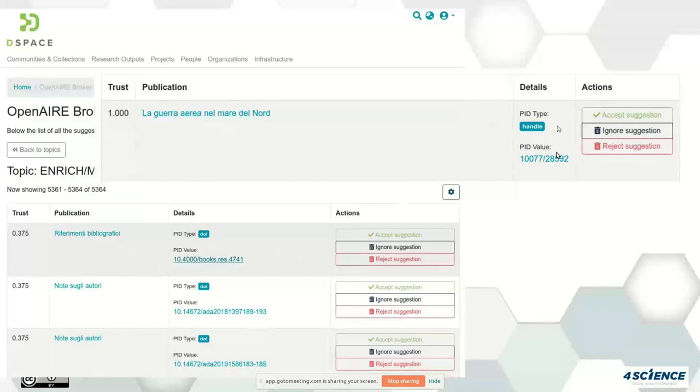The difference between ignore and reject essentially is that reject means that the suggestion is wrong, as your decision goes back to OpenAIRE. It's important that you can ignore a suggestion in some cases, because maybe it's outdated, because you have already included this DOI manually in your repository, or because you prefer not to store the PubMed ID in your repository. So you just decide to ignore to clean up your dashboard, but you don't want to notify OpenAIRE that this is wrong information.